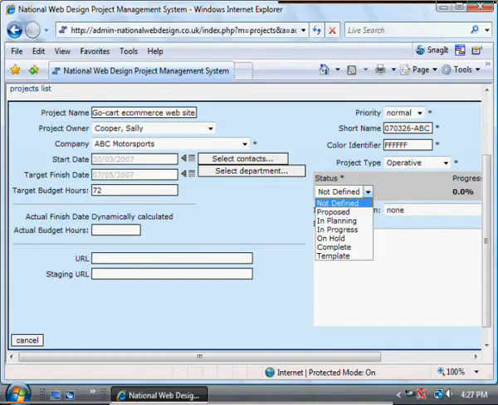Status of the project. At the moment, this is a proposed one. Obviously, if it was already ordered, it might be in the planning stage, or if it was already underway, it might be in progress. Here, we're putting it in as a proposed one. If a project is proposed and then is not ordered at the time, it would go into on hold. But at the moment, this is one that's going to be a proposed project. We put that in there.